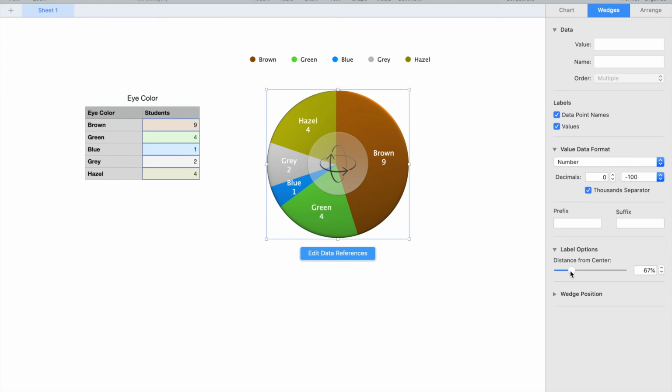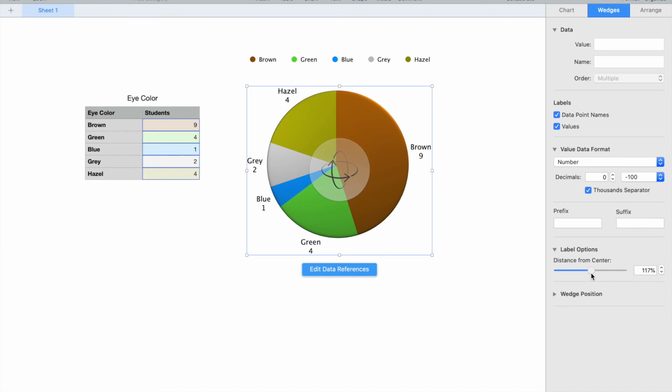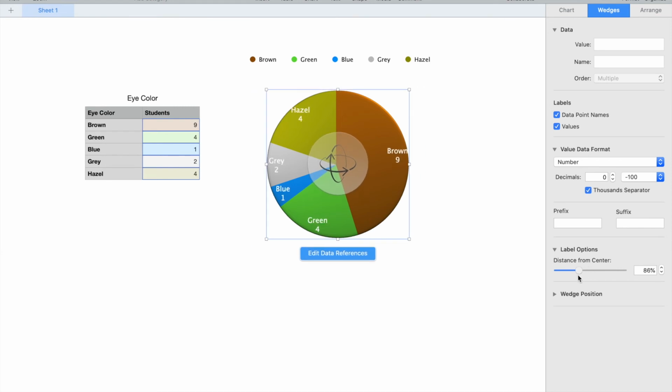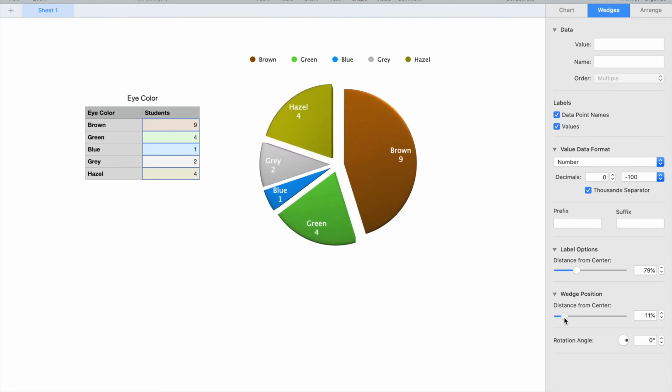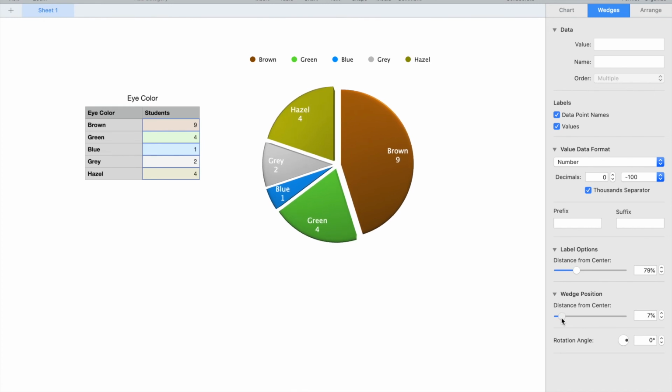Now I'm going to show you this distance from center. What that means is you can move these out a little, or you can even move them off of your pie chart. It's really up to you. So you choose what you like best. I'll leave mine about like that. And then we have our wedge position. What this does is it spreads apart our pie pieces just to give it a little dimension, which looks pretty cool. So you can see.